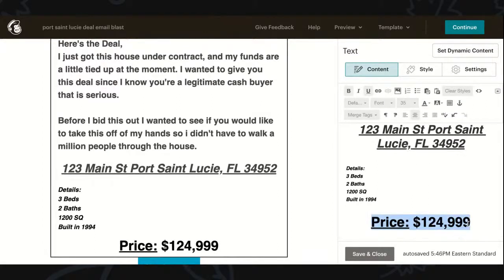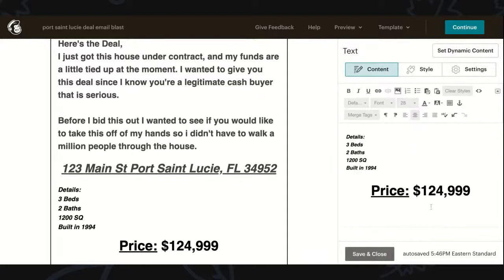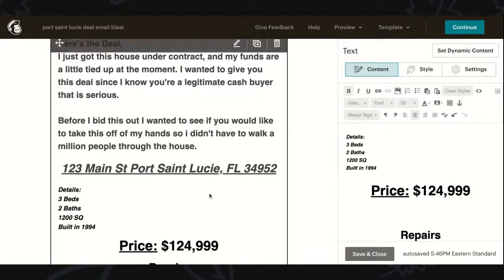35. Perfect. And then right here, under that, we're going to make this one 28. I'm not the graphic designer, guys, so I'm just trying my best here to help. So back here to 28. And then under that, we're going to put repairs. All right, that's too big. So 28. Looks like it needs to be spaced one more time.